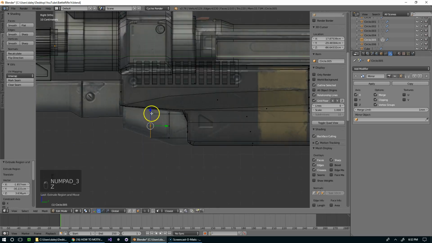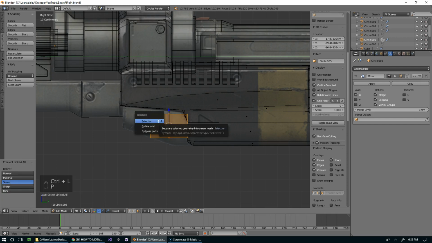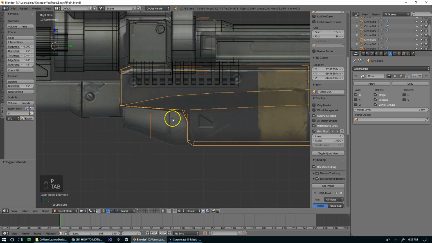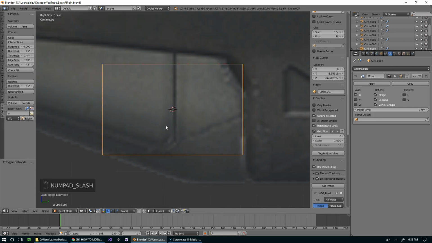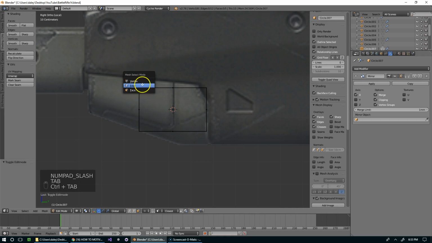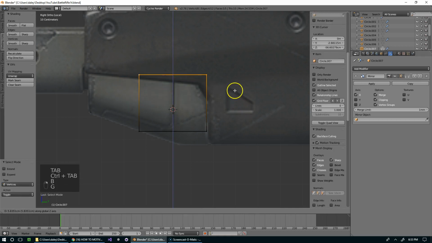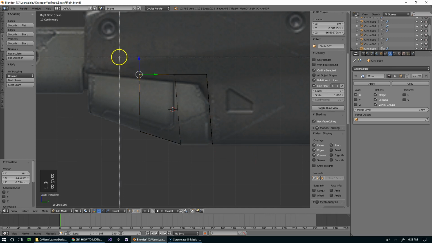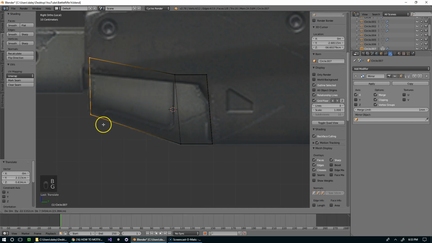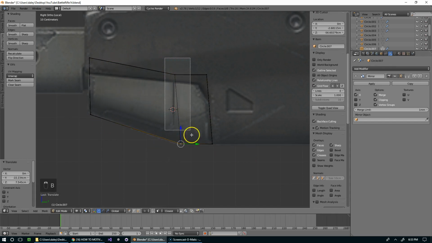And then 3Z. And why don't we grab that whole object with Control L and P to separate selection. Tab into object mode, grab the new object, and slash on the numpad to isolate that. And my plan here is just to create the general shape and then bevel the edges.